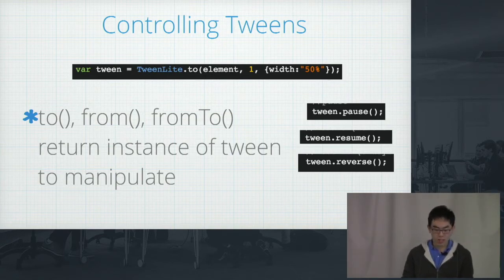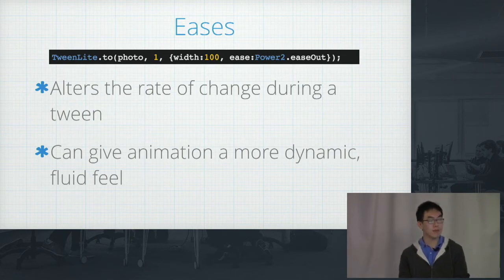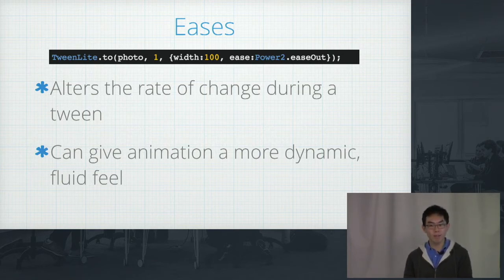In addition to the to method that I was working with before, we also have the from method and the fromTo methods, which allow you to specify exactly which starting values that you want the tween to start with. And that gives us control of many other things that we can work with. And I'll be showing you a little bit in a minute. So eases are one of the special properties that I mentioned earlier that you can apply to a tween. They alter the rate of change for a tween, and they give it a more dynamic and fluid feel depending on how you want to structure it. And they're very customizable. So I'll be showing you how to work with eases in a second.